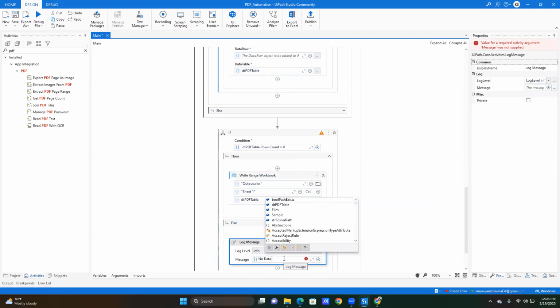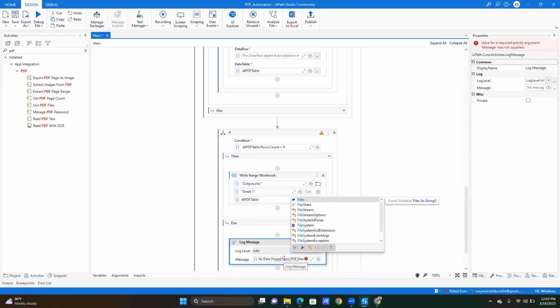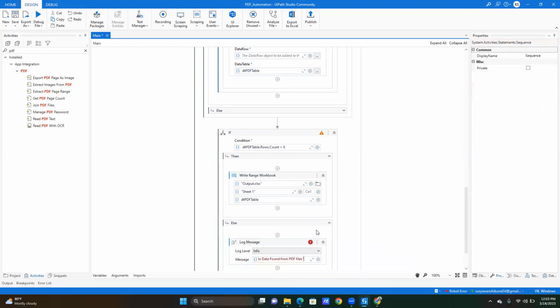Like that, no data found from PDF files. So we'll have to put double quotes. Okay, save it.